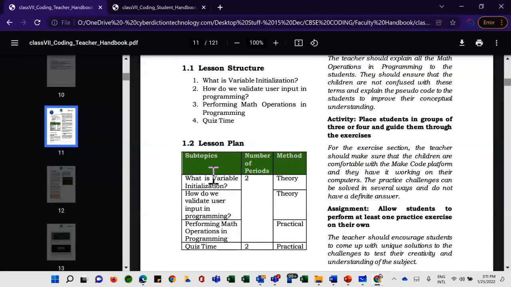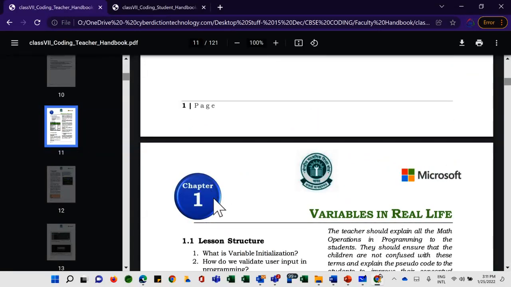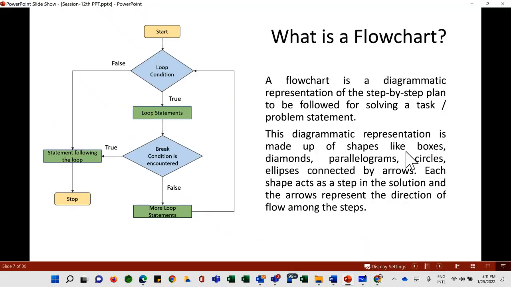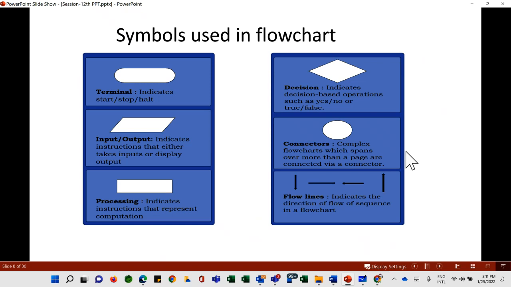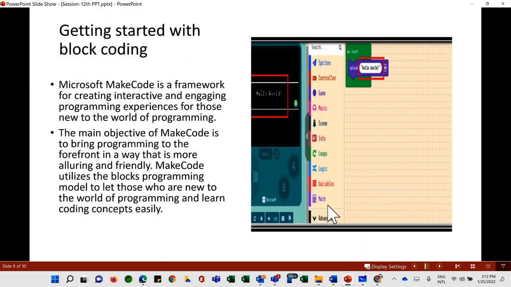And here if you see, when we come to chapter 1, it starts with the variable. So here also we'll start with the symbols first used in a flowchart. You need to tell them all the symbols here. First we start with the terminal and then input output, then after that we have processing, decision, connectors, and the flow lines. Correct?